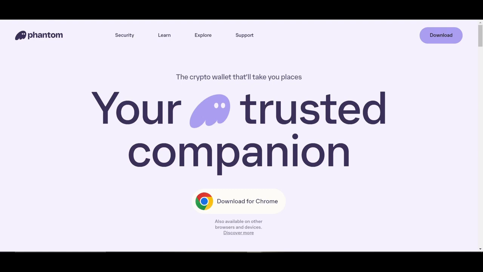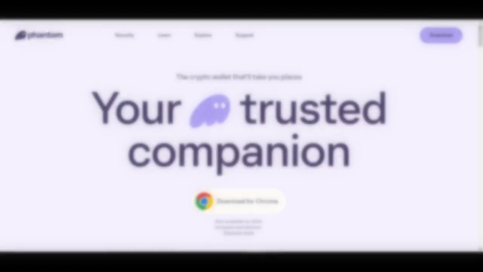Welcome to Knowledge Ascension. Today I'll be showing you how to buy Solana meme coins using Phantom Wallet step by step. I'll display each step on the screen. Make sure you follow everything carefully.